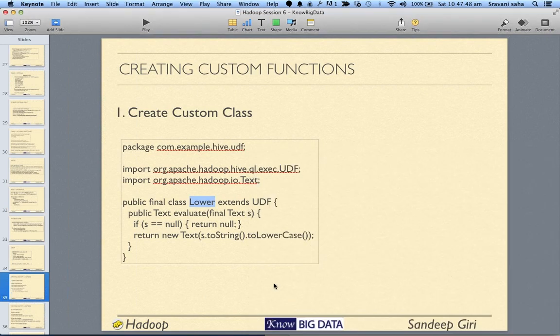All right, sounds good to you? Here we are trying to create a function called lower. All we did was take the input on which we'll be applying, so we said s.toString().toLowerCase(). We used a Java function and then returned the new value as Text.